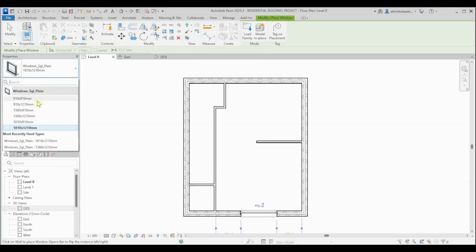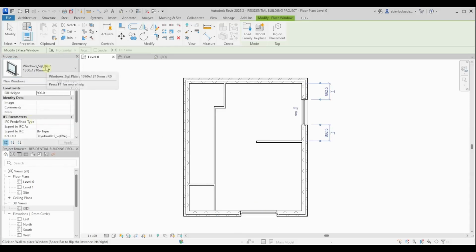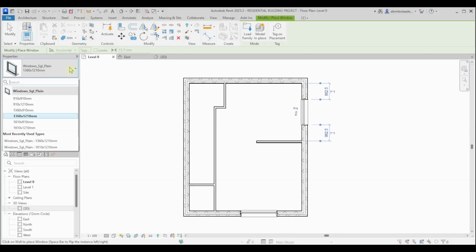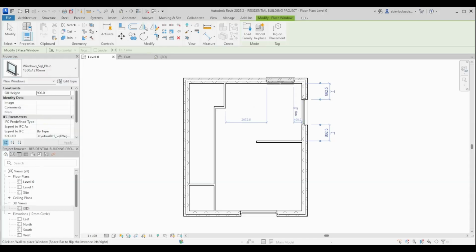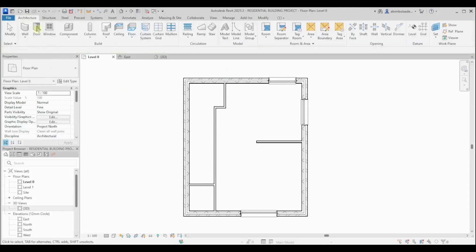I need a smaller window for the kitchen. Maybe this one. And choose another one, the same size. Let me just keep it the same size. And then I can put it on the side. I think those are my main windows, and then I just press escape on my keyboard to get out of it. I go to my architecture again.